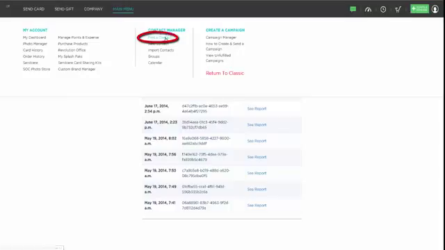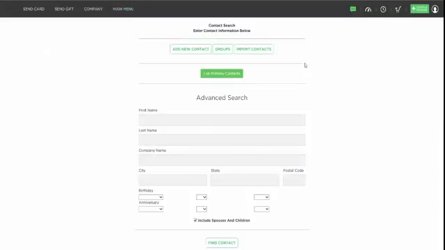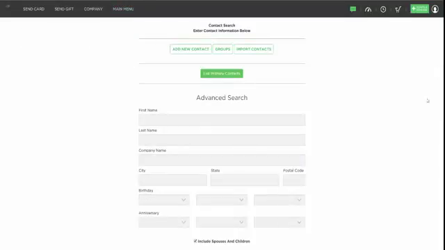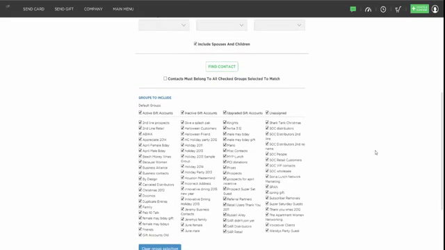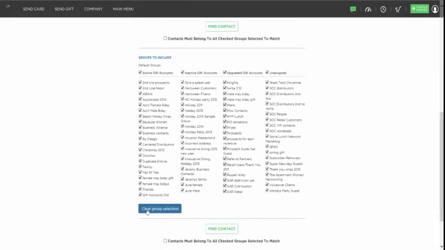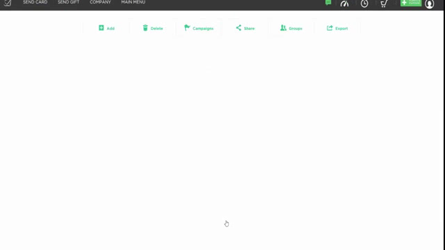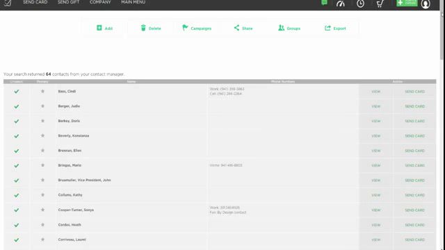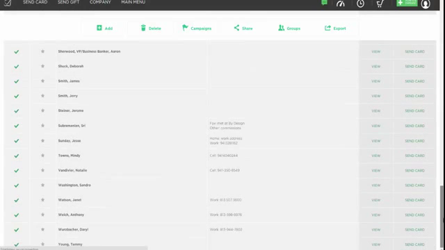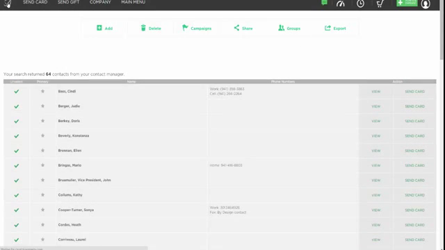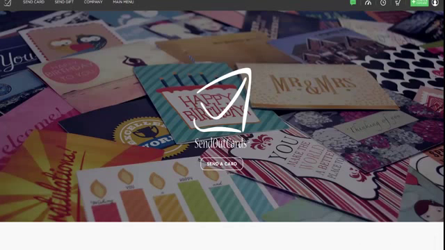And let's go to Find a Contact. And now if we were to scroll down and clear all of our groups and just check off the group that we just imported and hit Find Contact, it's going to pull up everybody in that group that we just imported in. So that's how you can import a list into your SendOutCards Contact Manager.